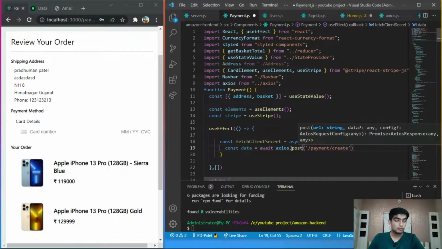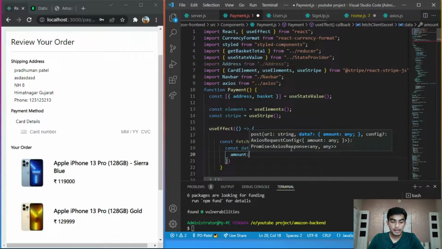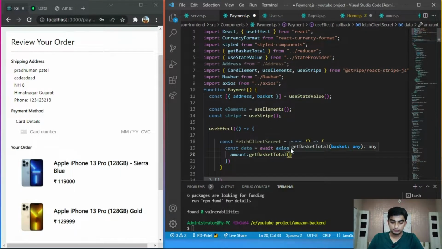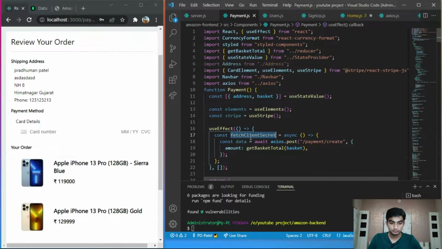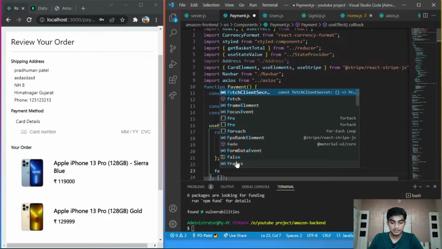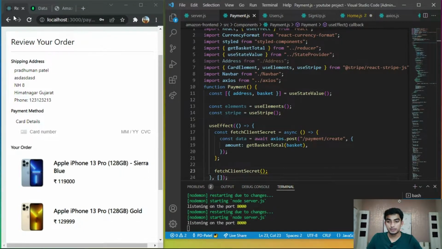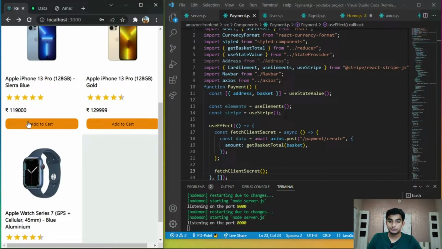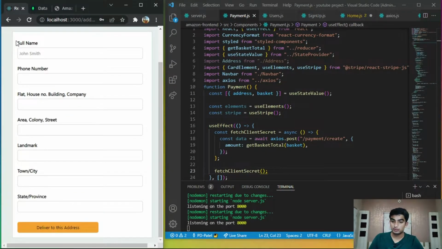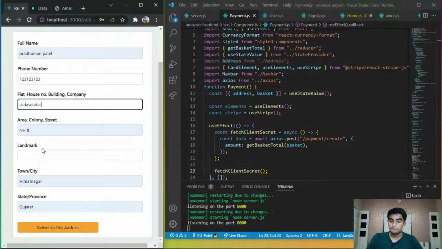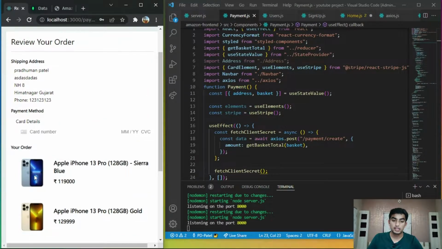We have to create a payment for the amount which we get from get basket total, and provide the basket here, basket, and save it. Now we have to run this function here, fetch client secret, and save it. So every time we navigate to the payment page, it will create a client secret for the products inside it. Okay, so the API is not working here.